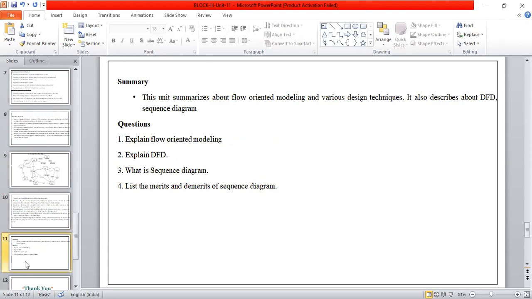It also describes the DFD and sequence diagram. Therefore, the possible questions that might be asked are: explain flow-oriented modeling and what is the use of it, explain DFD data flow diagram, and what is a sequence diagram and what are the merits and demerits of the sequence diagram. In this unit we have seen flow-oriented modeling, the data flow diagram, and the sequence diagram, and the advantages and disadvantages of the sequence diagram.